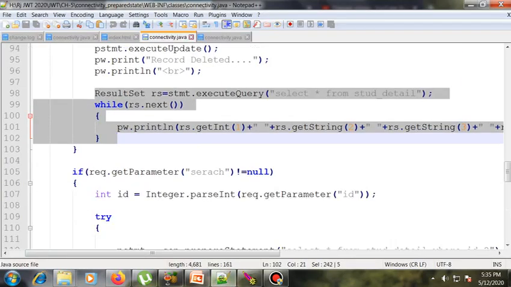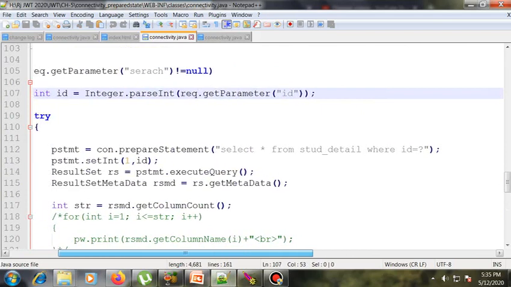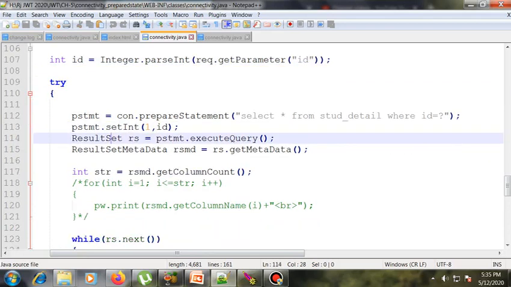Next, for searching, you have to pass the ID. Using the ID you can search any record. So here: select star from student detail where ID is equal to this. For set integer and result set, here we are using the result set metadata.